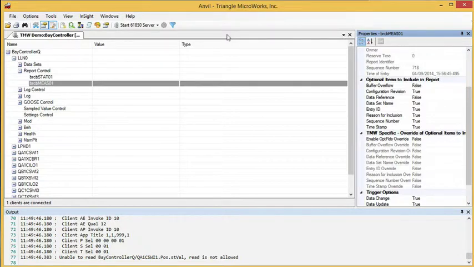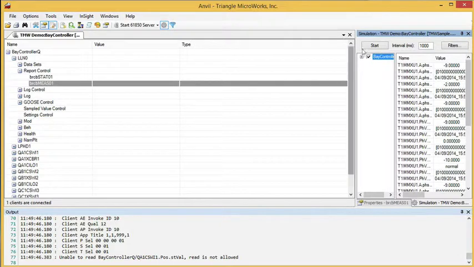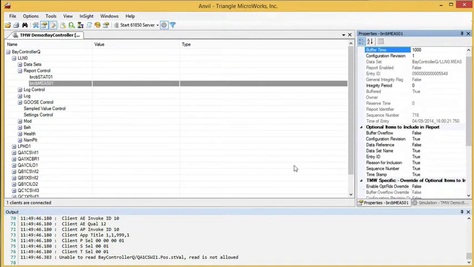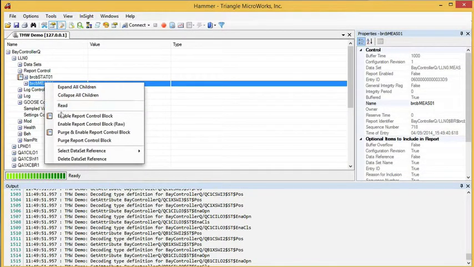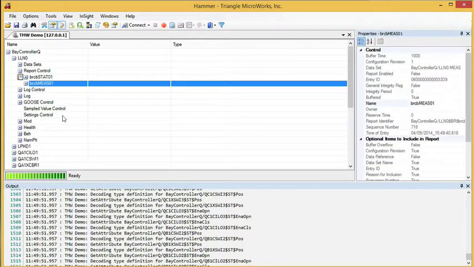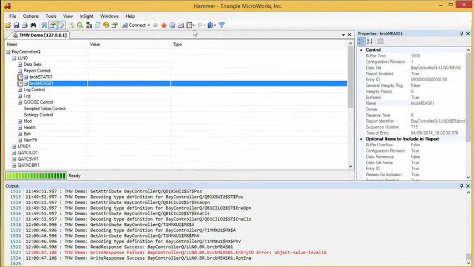So first in Anvil, I'm going to start simulating data. Then in Hammer, I'm going to enable the report control block. Before I do that, notice that the information reports is grayed out, but when I enable the report control block, this now changes color and indicates that we have information reports available.